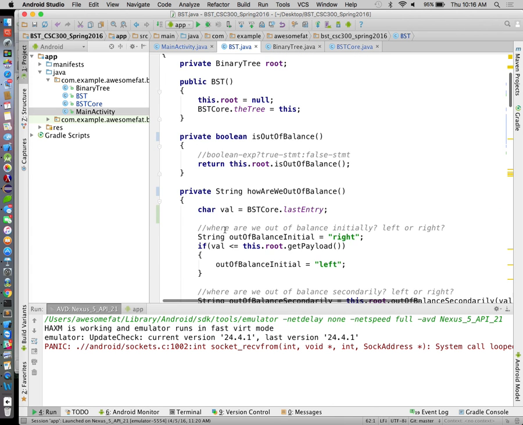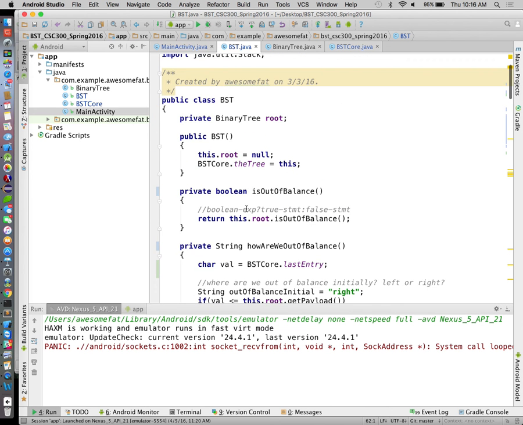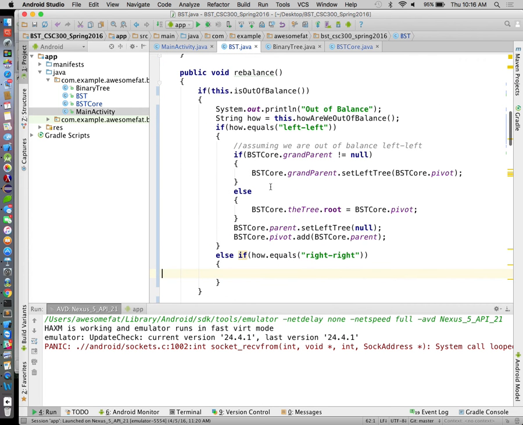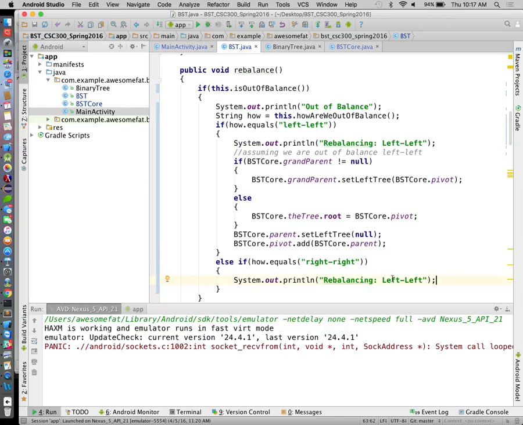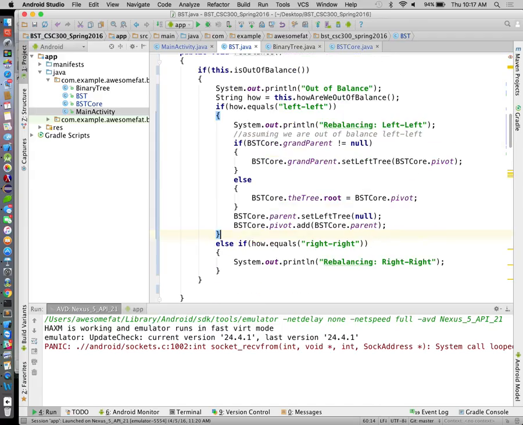Let's go ahead and have our binary search tree print some stuff out here for us. So if we're out of balance, we're going to do some stuff. So we're going to go ahead and say system.out.println rebalancing left for that one. And we'll do rebalancing right for this one. All right, so we'll know how we're rebalancing stuff.